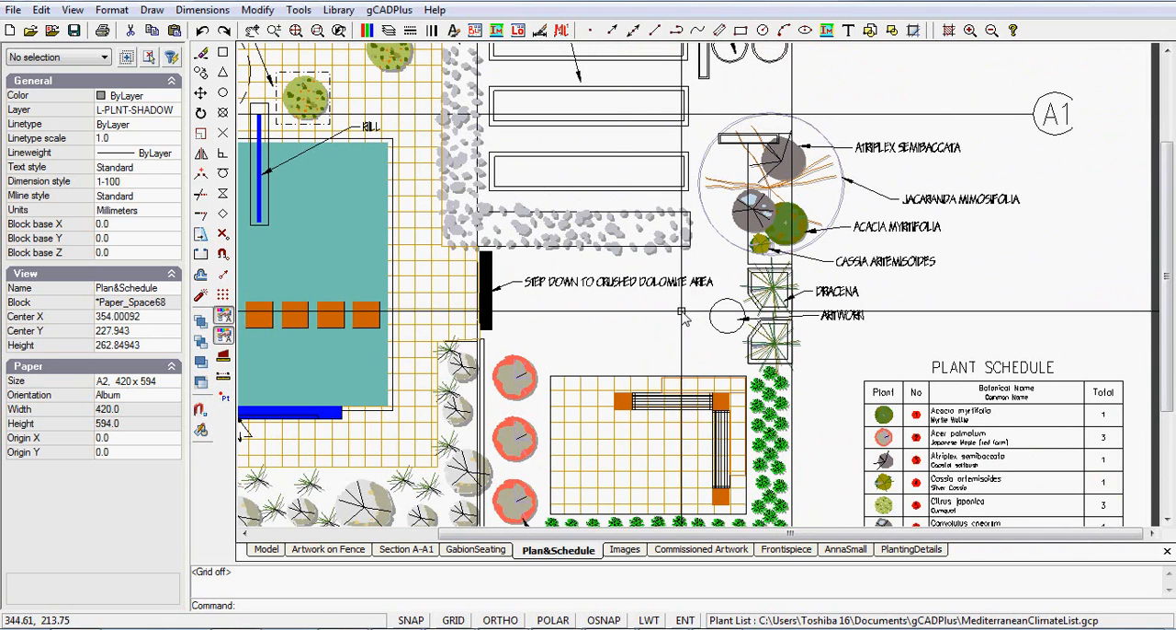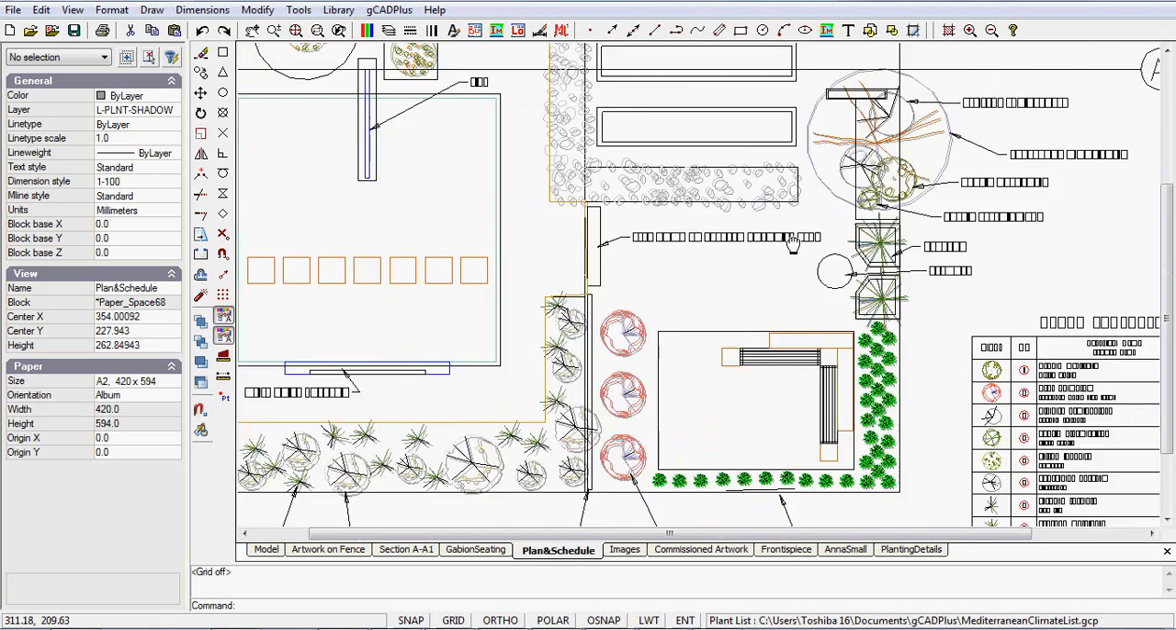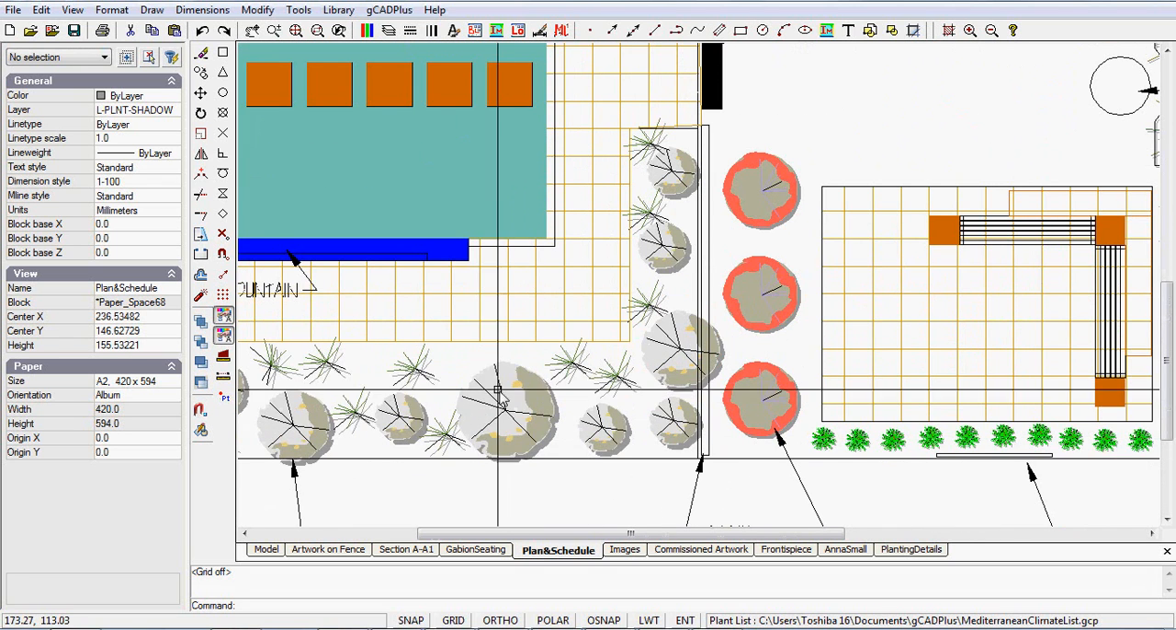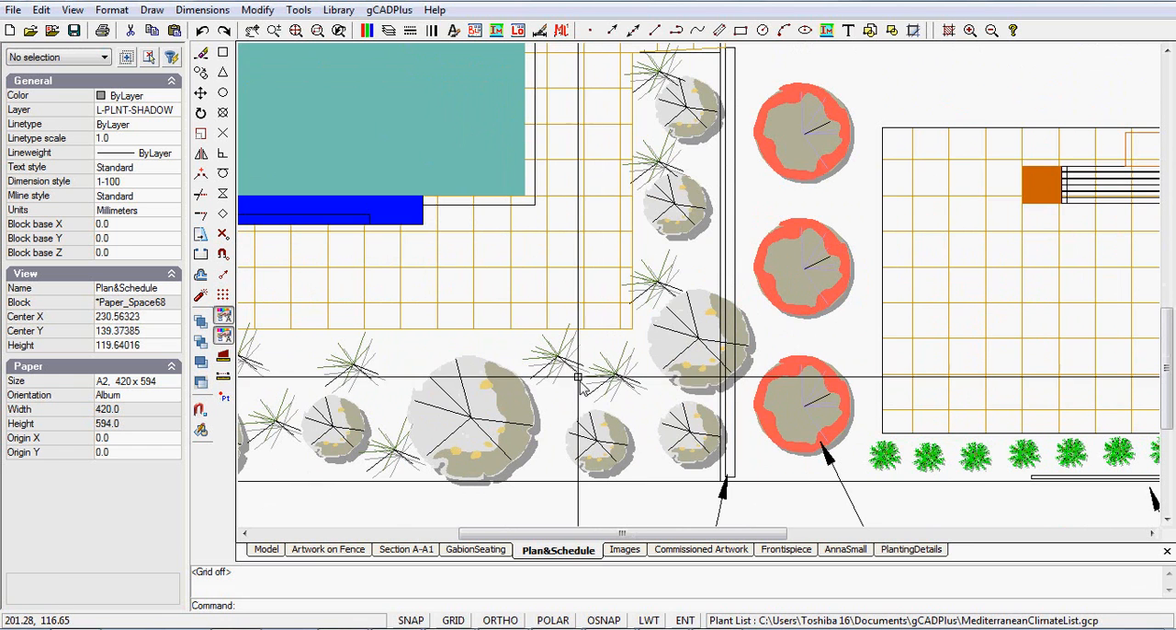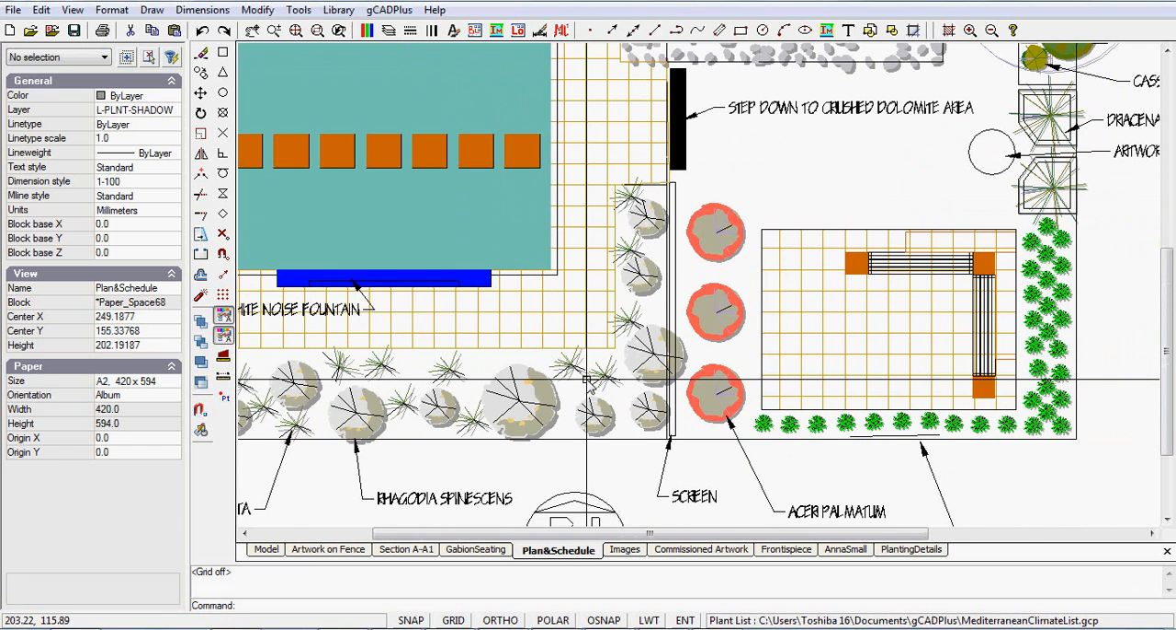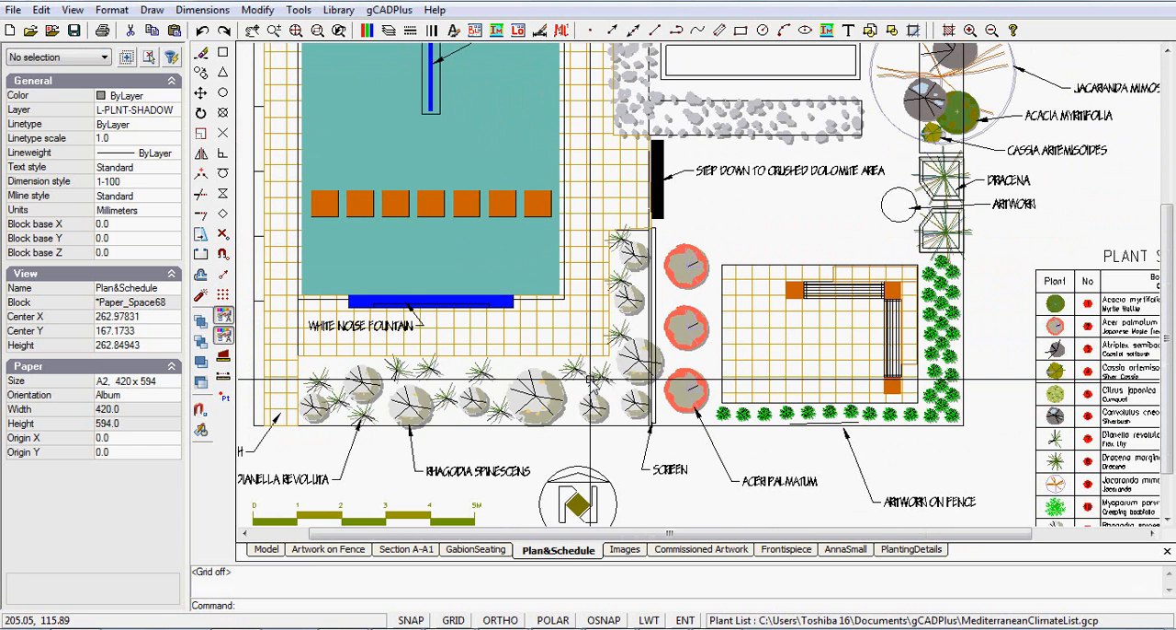How you operate that shadow tool will depend on your own particular interest, but you can see it works very well where you have a solid filled symbol and you get, in some indentations in the canopy, quite a nice shadowing effect. It's not so effective where you have just single lines representing the symbol. So do play with the shadow tool.